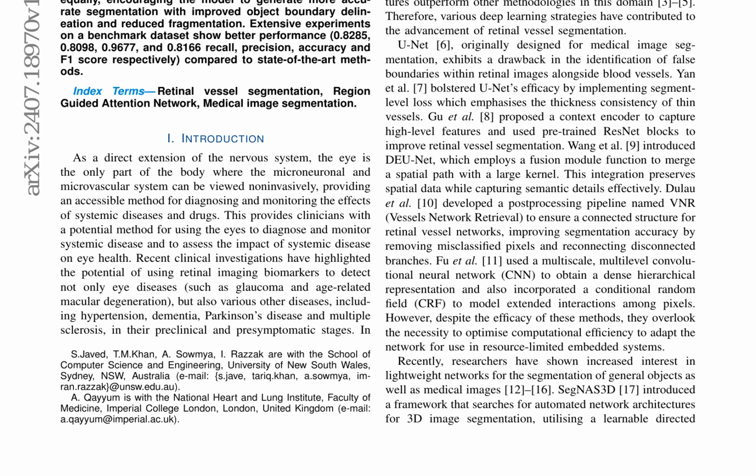Dice loss penalizes false positives and false negatives equally, encouraging the model to generate more accurate segmentation with improved object boundary delineation and reduced fragmentation. Extensive experiments on a benchmark dataset show better performance compared to state-of-the-art methods, with a recall of 0.8285, precision of 0.8098, accuracy of 0.9677, and F1 score of 0.8166.